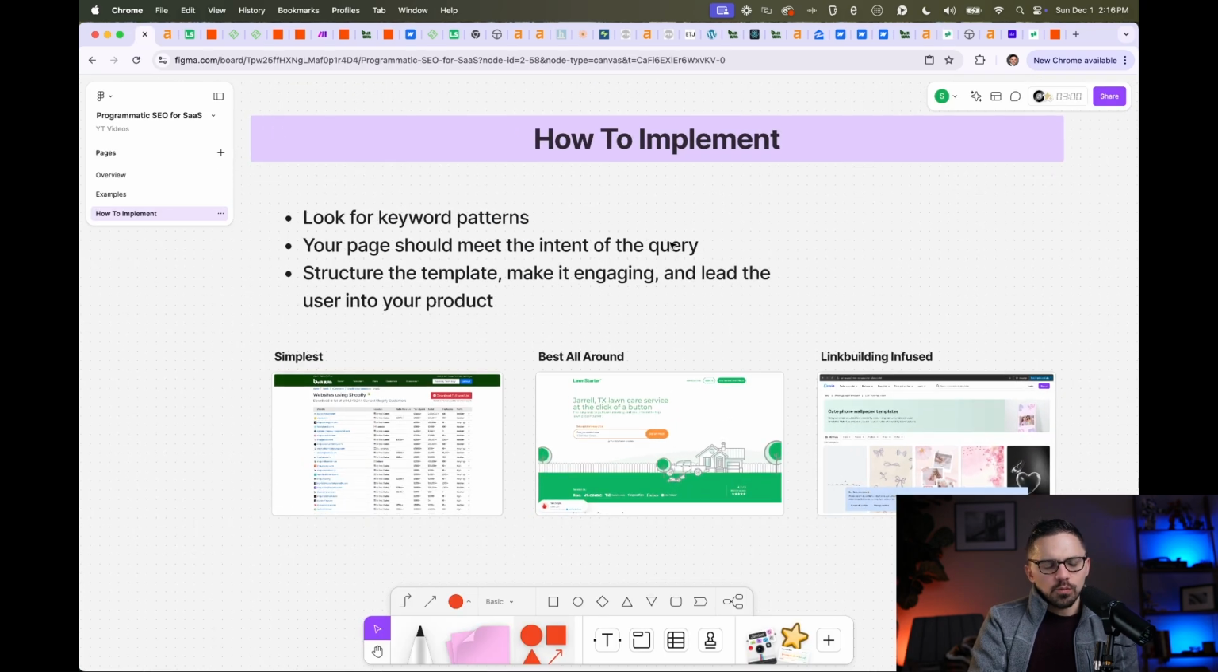Okay, how to implement? Well, again, you may have seen some patterns, and what you need to do is look for keyword patterns for your particular niche. So if you're a SaaS company, look for keyword patterns, keywords that people that would use your tool are typing into Google. That's pretty much what you need to be doing here. And the page you have should meet the user intent, right?